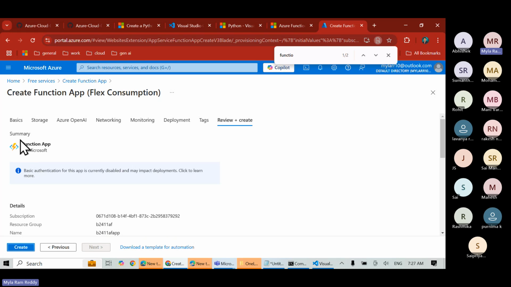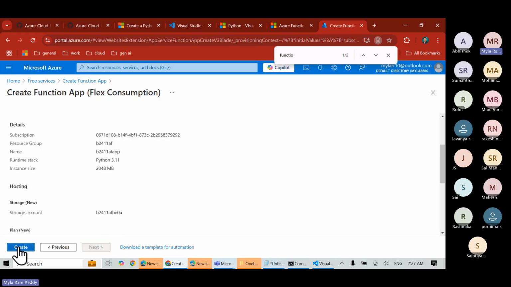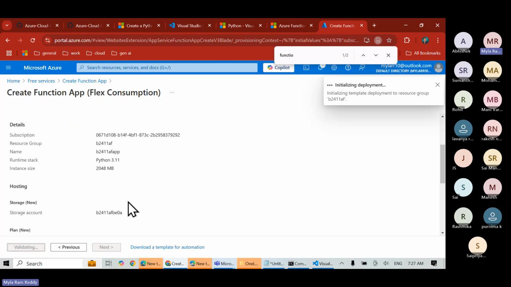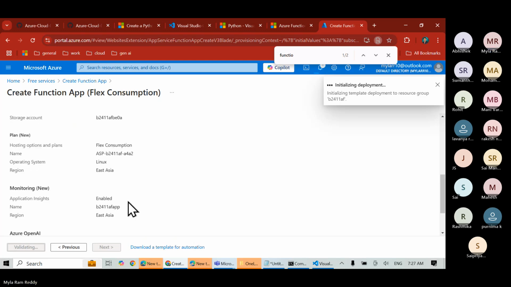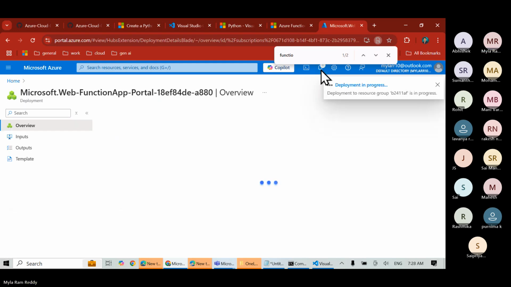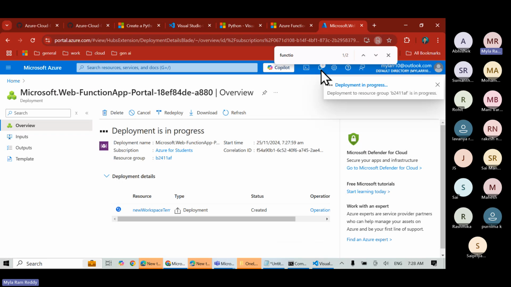Right. Now it's showing a summary of the function app by Microsoft. So these are the details it is going to create. Let it create. Click on create. It's trying to initialize the deployment. You can see the notifications here. Yeah, so the deployment is going on here.